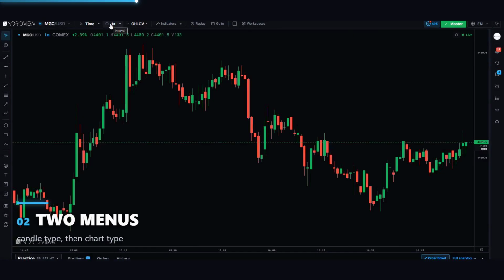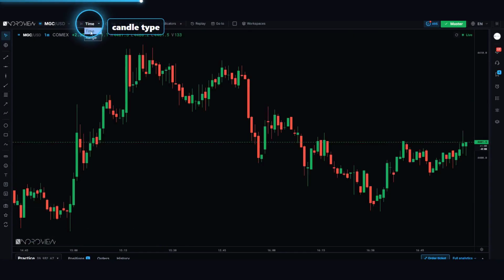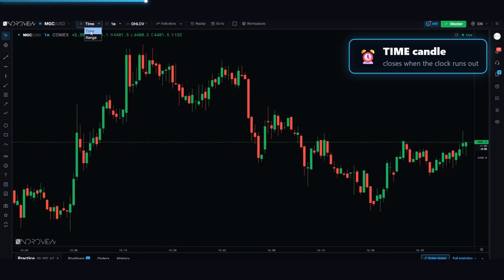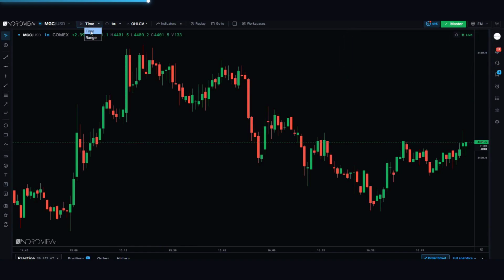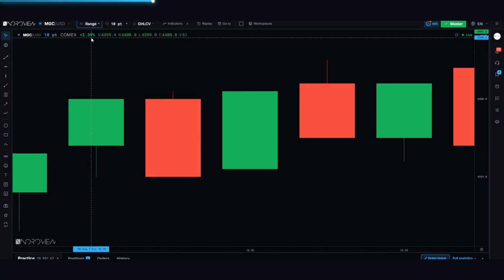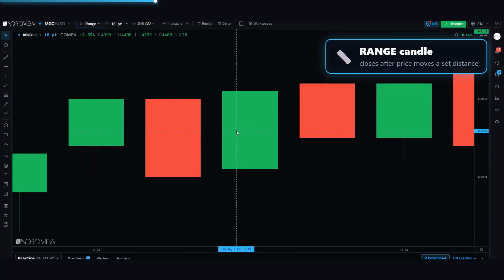Now the chart itself, and this is really just two menus. The first one is the candle type. By default, you're on time candles. A time candle closes when the clock runs out, whether price moved or not. I'm switching to range. A range candle ignores the clock completely. It only closes once price has actually traveled a set distance.